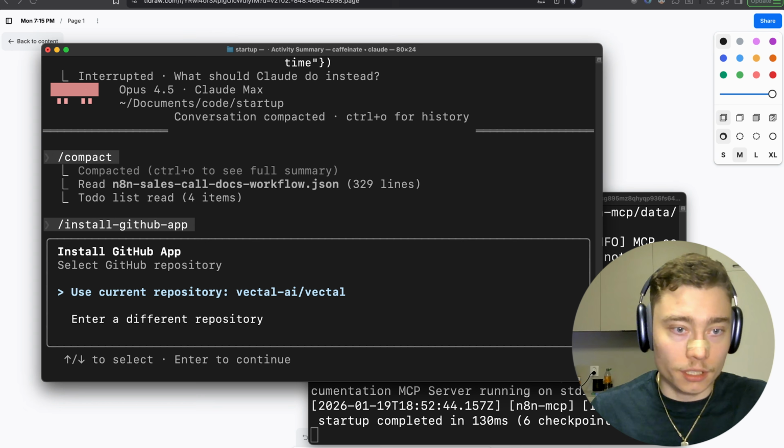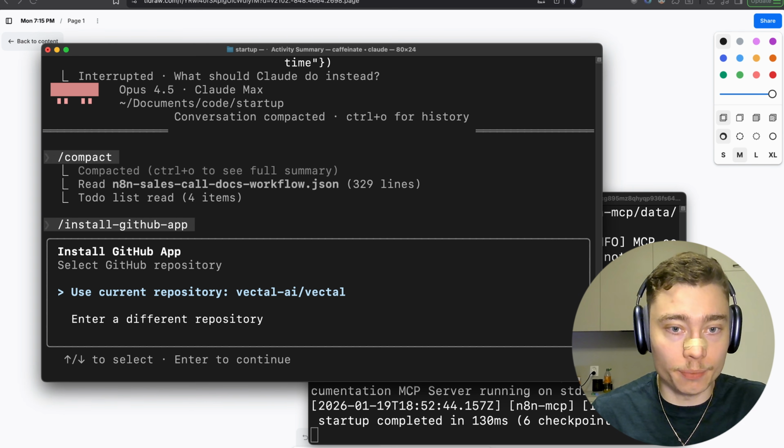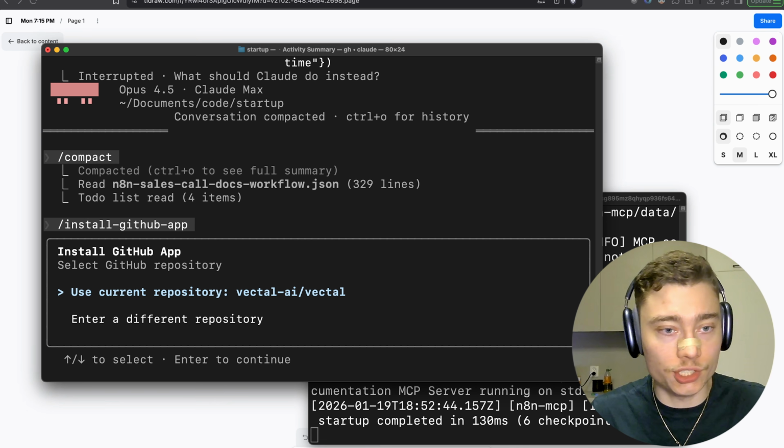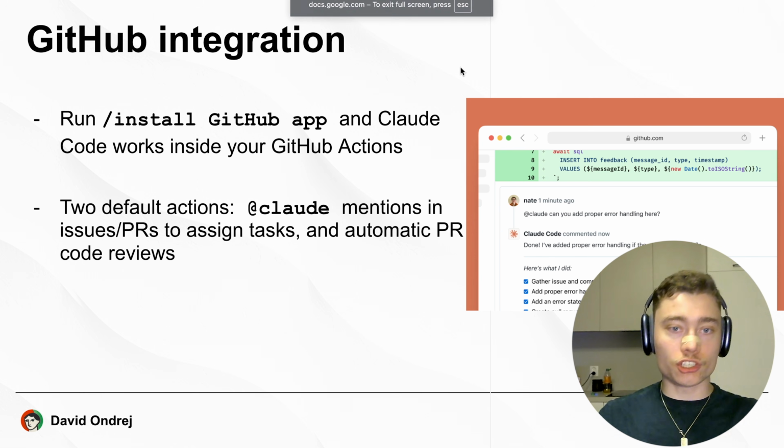But when you do this, it's going to check the repository. So use current repository, okay? So it's asking to use the current repository. So obviously this is for Vectel, my startup. Let's hit enter. I'm going to open GitHub, and it's going to ask for permissions. And this gives you two default actions.